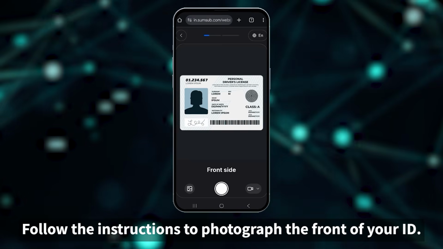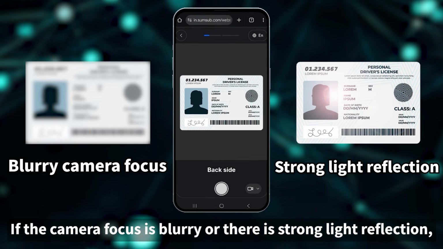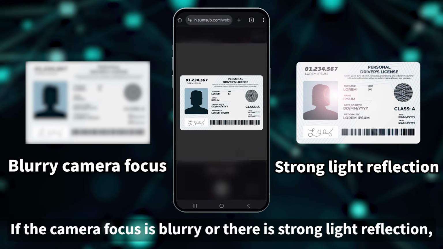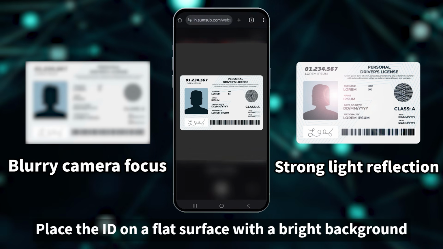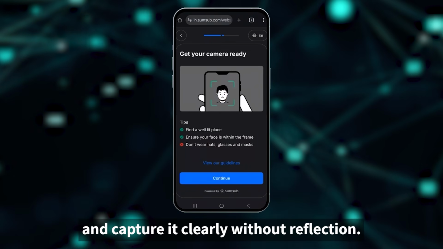Follow the instructions to photograph the front of your ID. Then photograph the back side as well. If the camera focus is blurry or there is strong light reflection, the capture may fail. Place the ID on a flat surface with a bright background and capture it clearly without reflection.